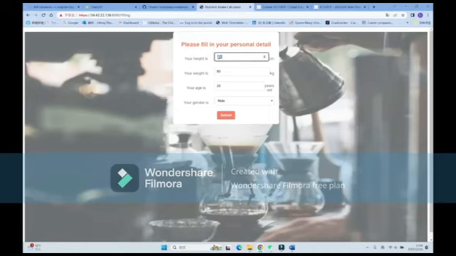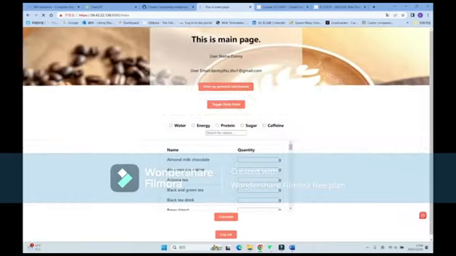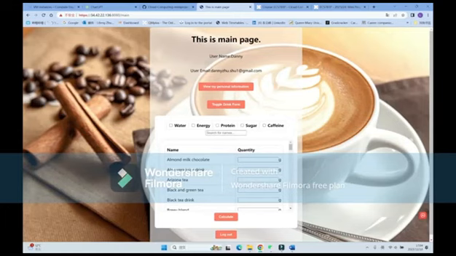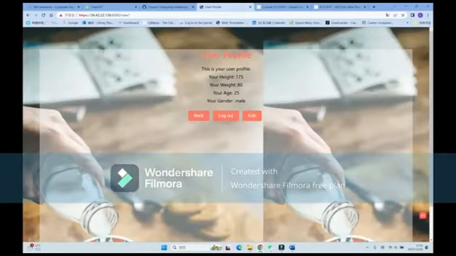For example, I'm 175 centimeters tall, 80 kilograms, 25 years old, and I'm a male. I submit it. After this, you can get into our main page. In the main page, you will see your username and your email address here. And if you want to view your personal information and change it, you can use this button. As you can see, all your information is here, and you can edit it.